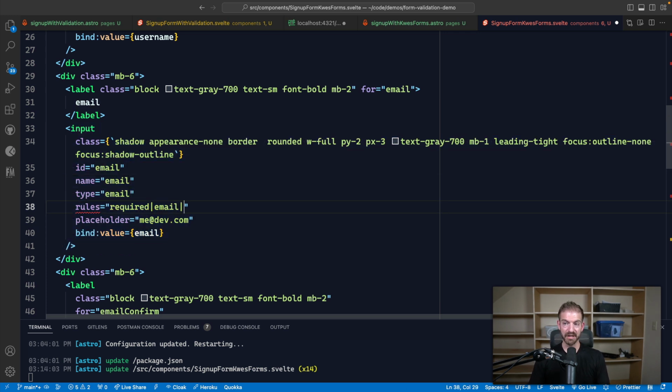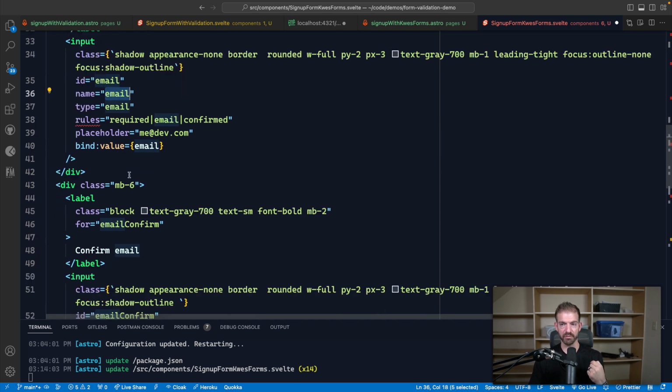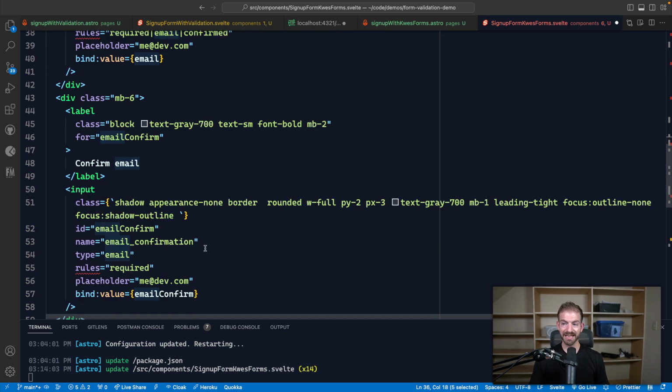So what we can do is add another pipe and another rule in here for confirmed. And what that's going to do is automatically make an association between this input and another input that has a name that matches a certain criteria. And that criteria or that format is going to be the name of this input, underscore, and then confirmation. So just by labeling this name as email_confirmation, now it's going to have an association to make sure that this confirmation email should match the original email.